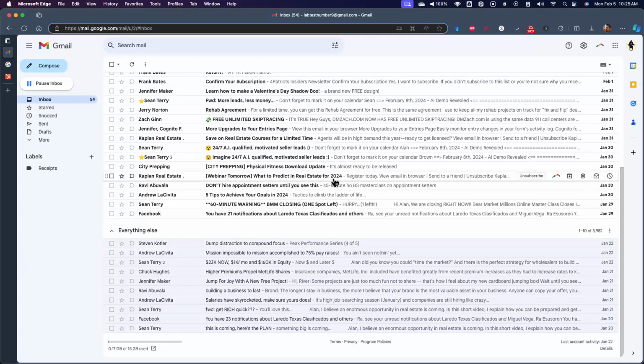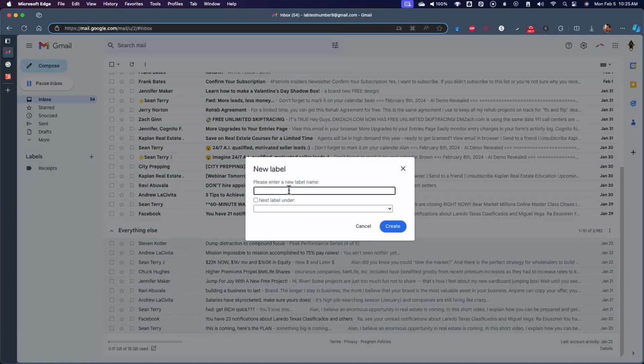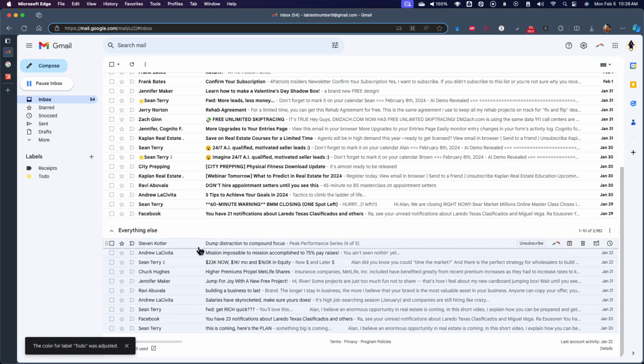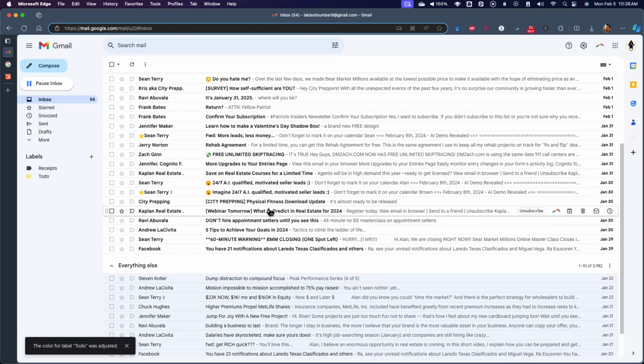Get that done. And now the next thing we're going to do is create a label. I like to create a simple to-do label. And let's create that first. I think it's a good practice to set a color to it, like a post-it color, sort of. It reminds you that you need to do something on there.